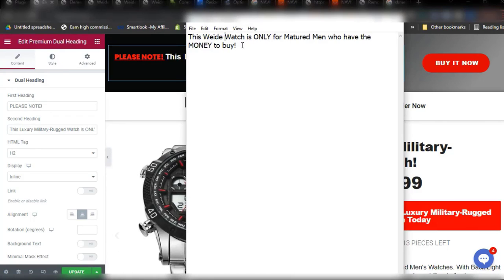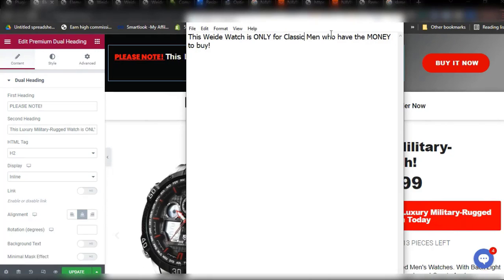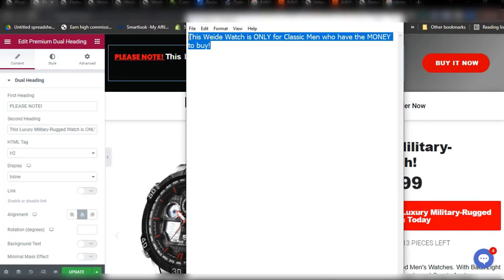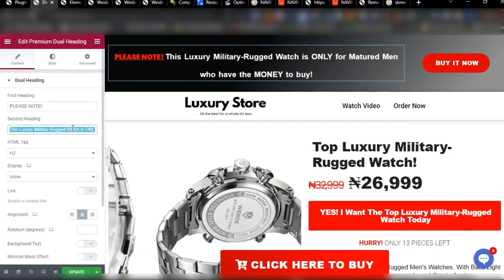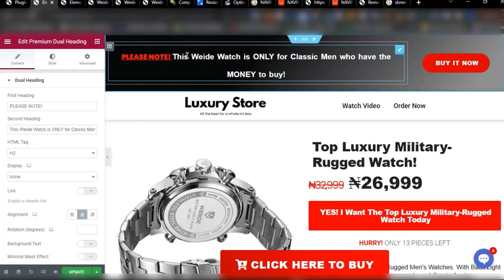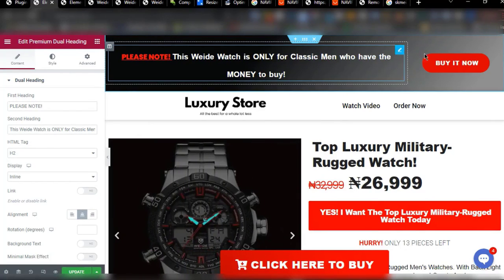So, wristwatch, and for classic men, who have the money to buy. I'll copy this and paste it right here. So you can see we have: Please note, this watch is only for classic men who have the money to buy.